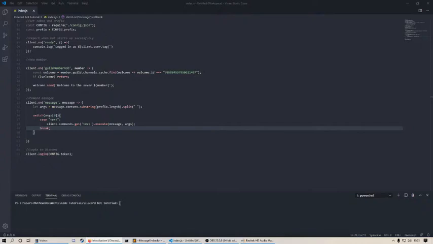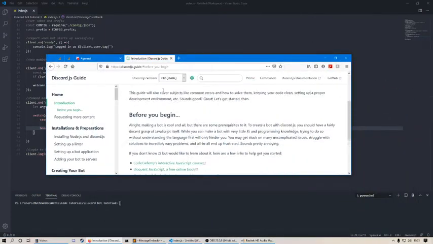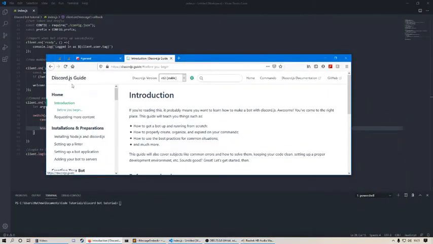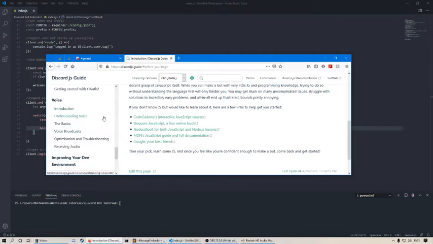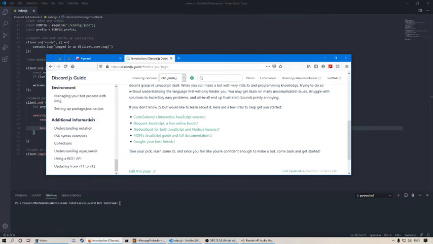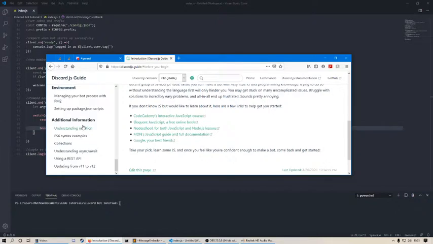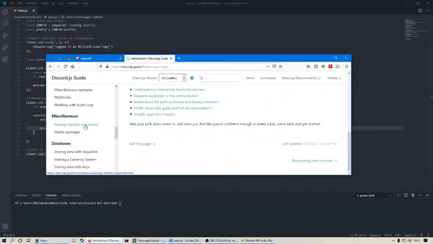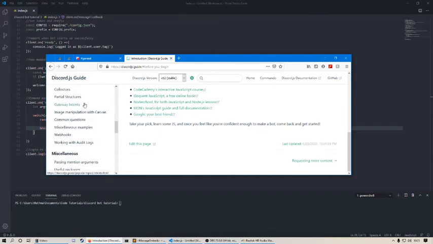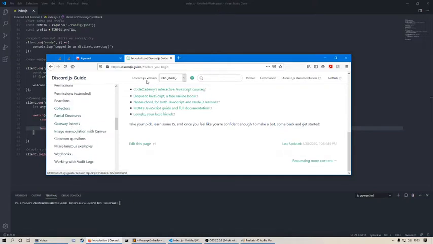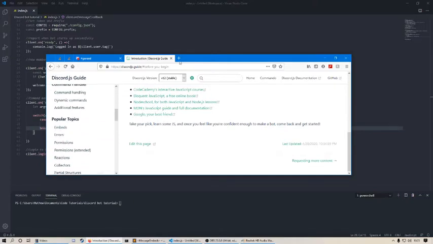That's the guide. Anyway, speaking of stuff that's useful, this website, you'll find it linked below. The Discord.js guide is a very good tool to teach you stuff. I'm only going to be going over the basics of everything. This is a very good tool to teach you how to do different things like databases, working with audit logs, common questions, partial structures, all that kind of stuff.